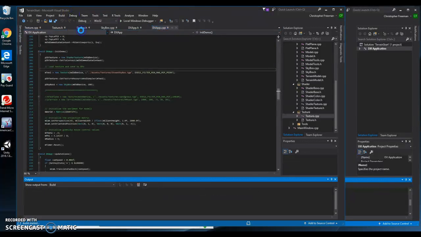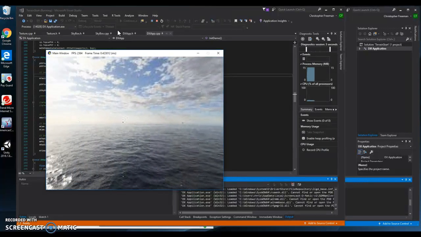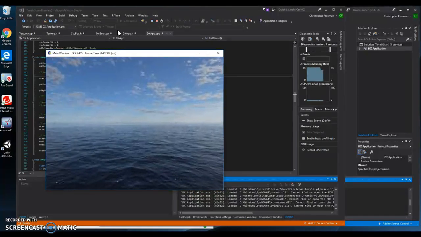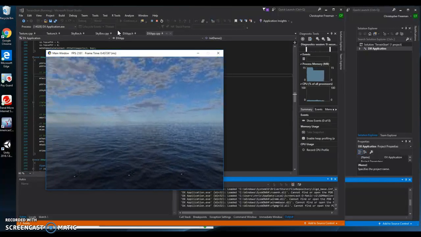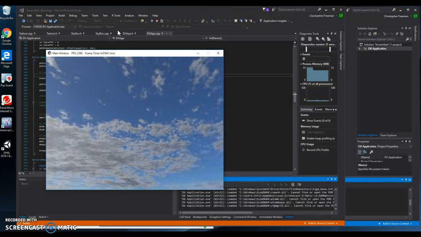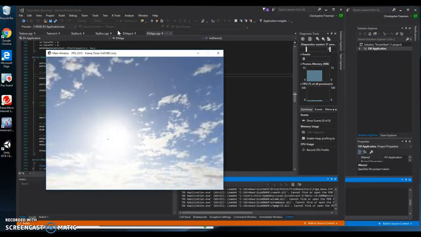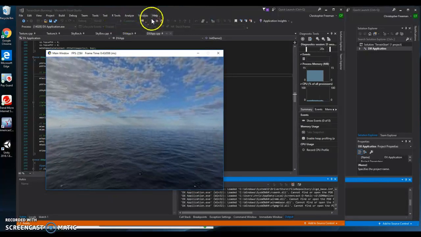And here's the demo. It's not real high res yet, but as you can see, kind of blocky. Alright, so that's the skybox.